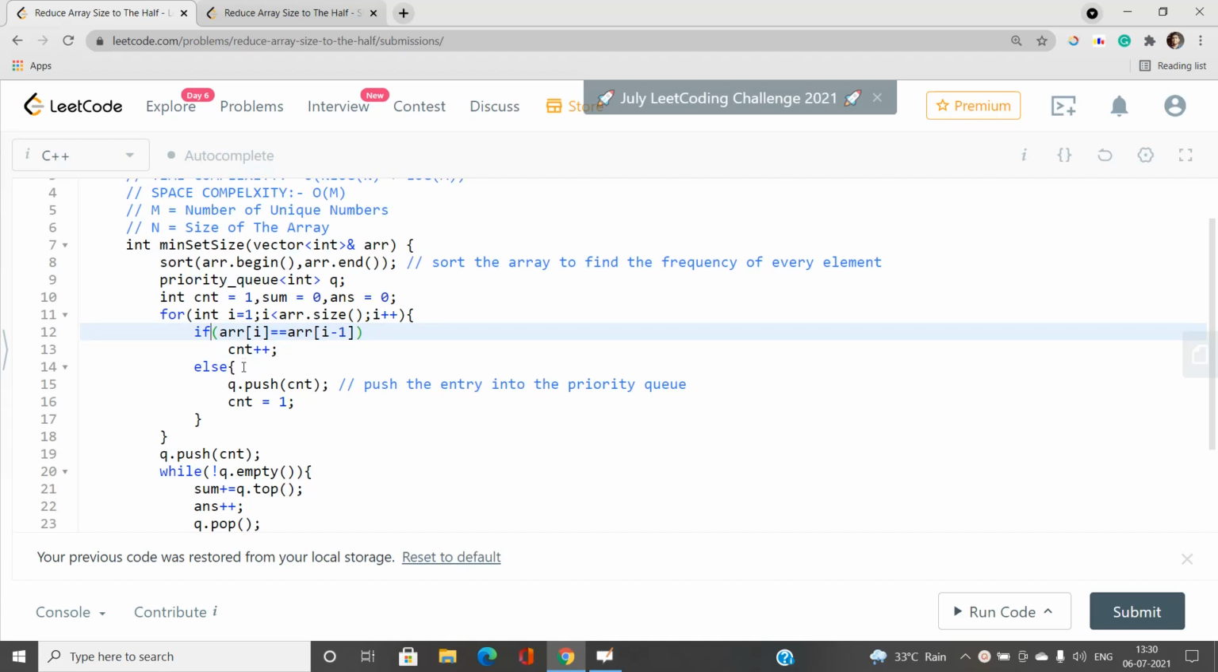I have just pushed that element's count into my priority queue. I'm not talking about the priority queue right now, just understand that I pushed into a priority queue. Now again I have initialized count as 1. It means that I'm working on a certain distinct element right now whose frequency is now 1. Finally, I've pushed this count also after the traversal of this array, and the reason is very simple, because the last distinct element is still not pushed into the priority queue.